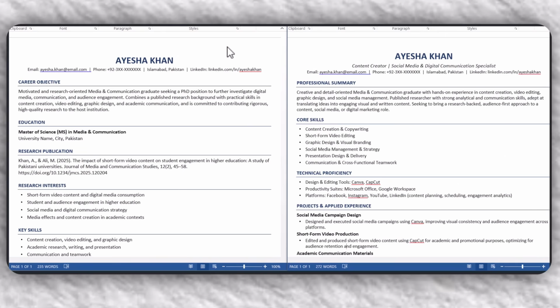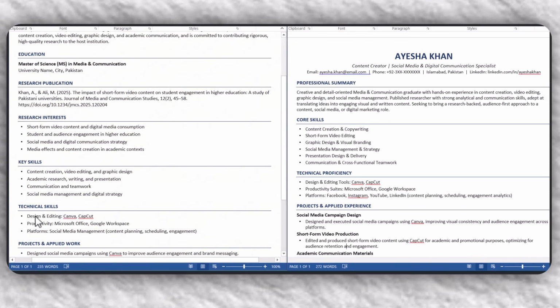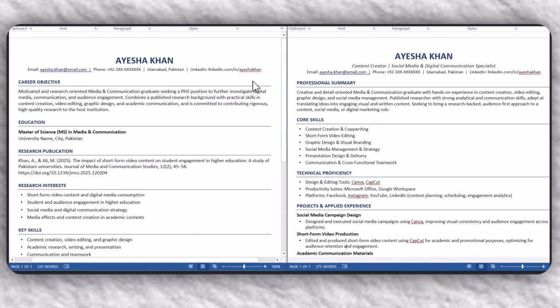Here is a quick review of the major differences in the CV which Claude made using the same basic data. When you are using the CV to apply for a PhD position, at the top there are career objectives and then educational background, including your education, your research publications, your research interests, and the key skills which you have, and then technical skills and projects you have worked on. When we look at the details of the career objectives, it is focused specifically on a student: a motivated and research-oriented media communication graduate seeking a PhD position to further investigate digital media communication and audience engagement.